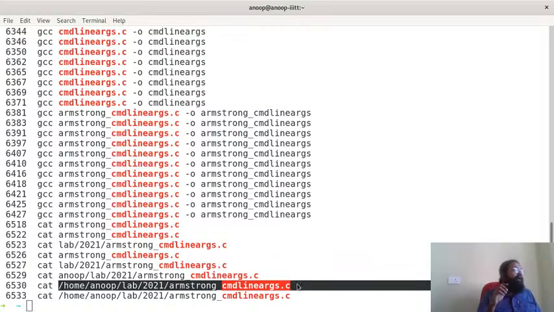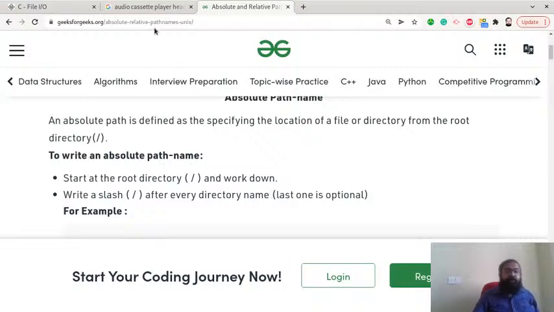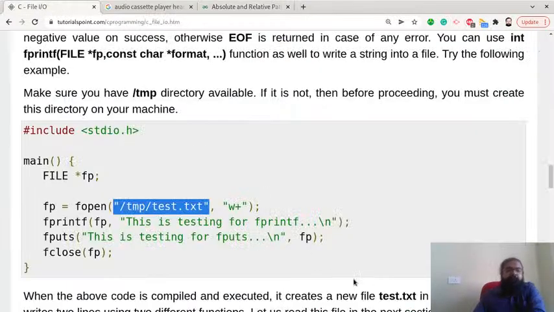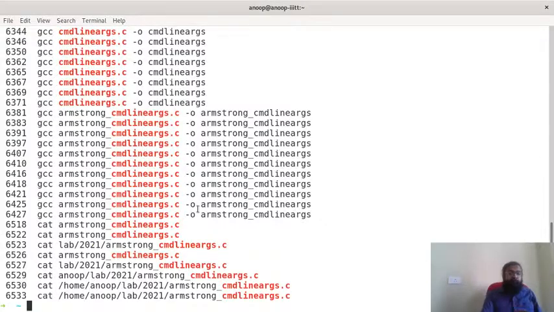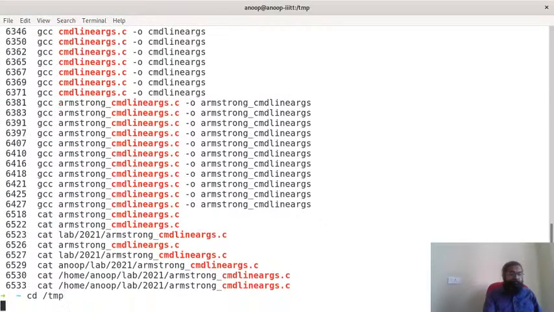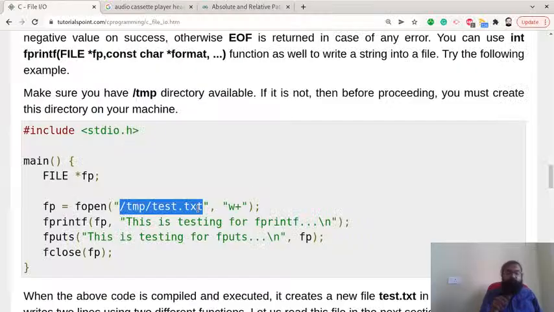Now going back to the program that we were trying to read, why did I tell you about absolute path and relative path? The reason is I wanted to tell you about this. Now this is actually an absolute path. This is an absolute path. Why? Because if I do cd /temp, it takes me to the folder temp.